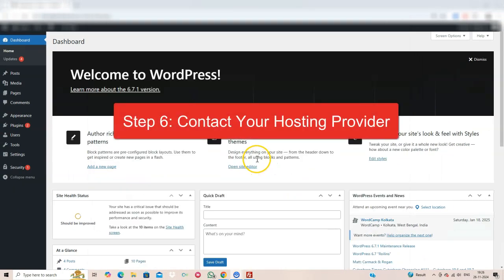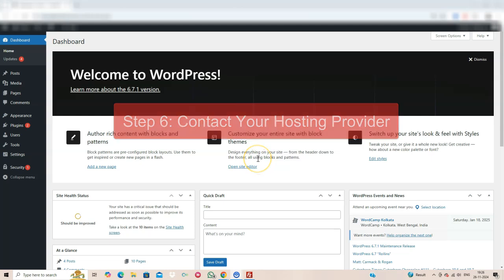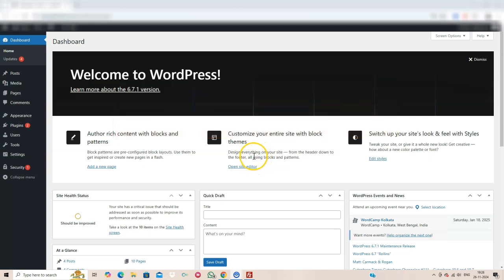Step 6. Contact your hosting provider. Describe the issue and ask them to check server settings, permissions, or logs for more details. And that's how you can fix the 403 forbidden error in WordPress.